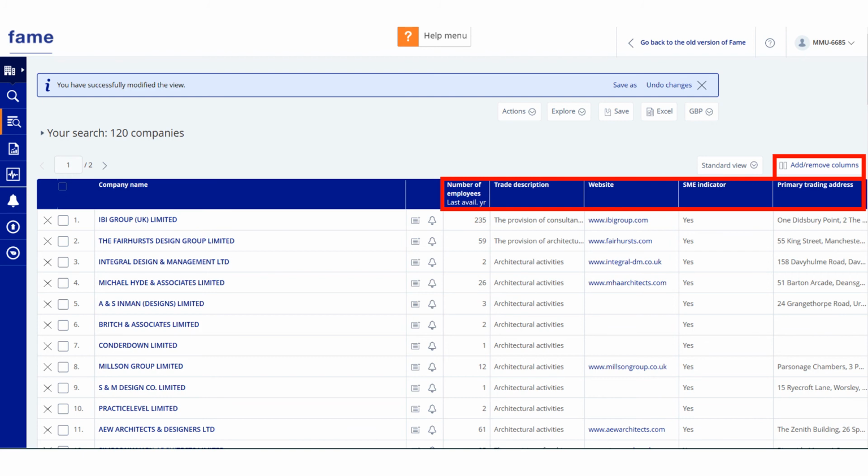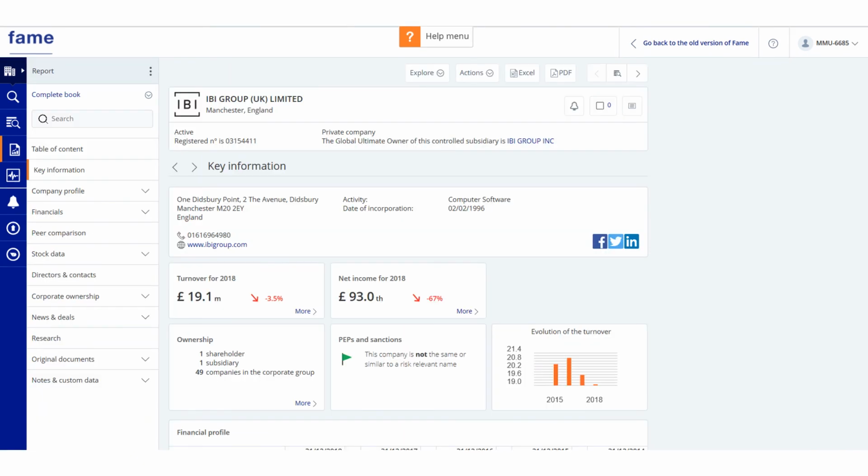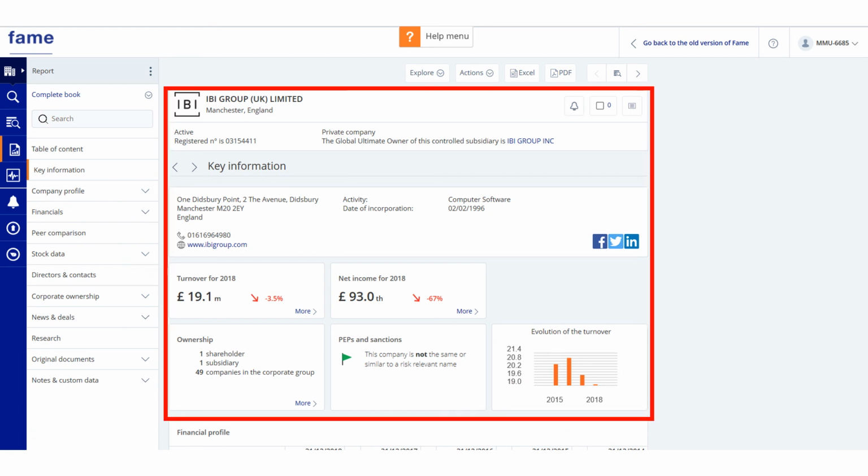And if you wish to export the information into an Excel spreadsheet, you can do that by clicking the link at the top of the page. If you want to look at more detailed information about a specific company, you click on the title of that company and it will take you to a separate page. On the first page, you can see general information and financial information, and you can also use the links on the left to find out more detailed information about the company.